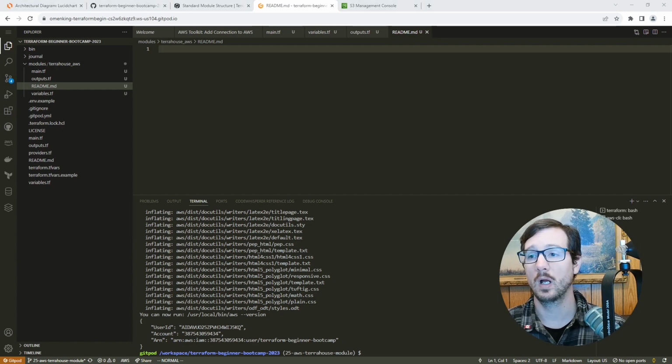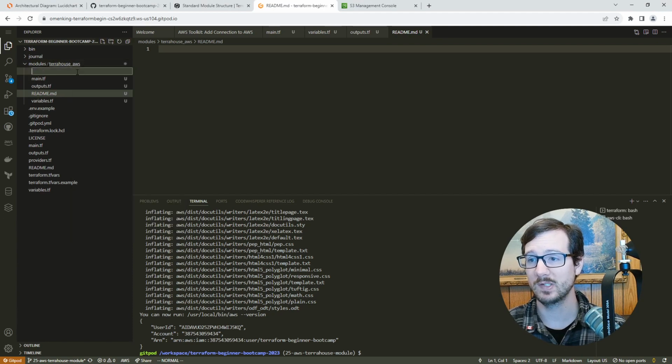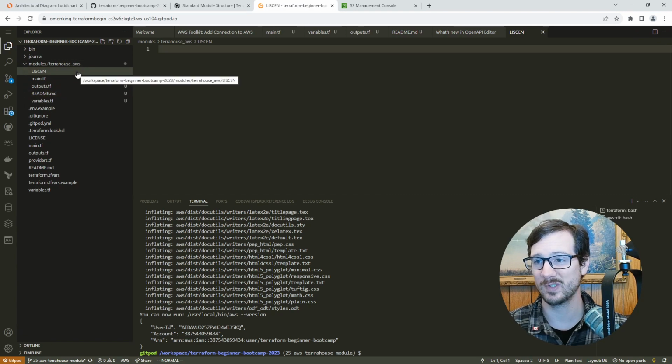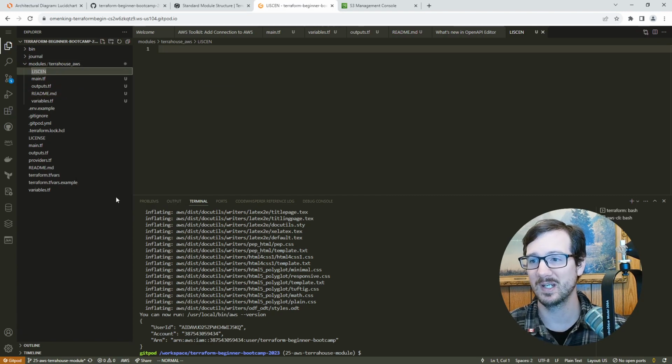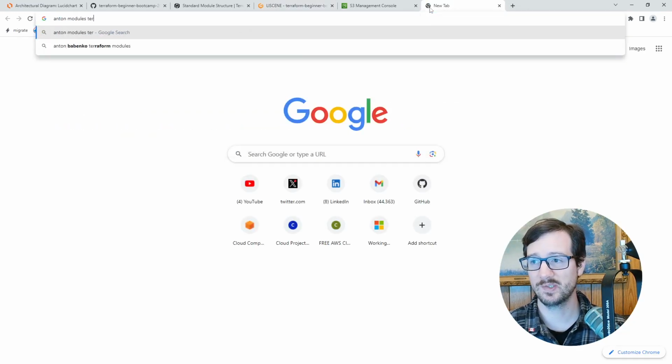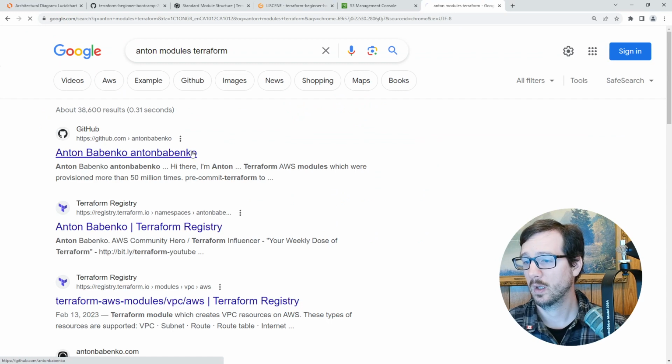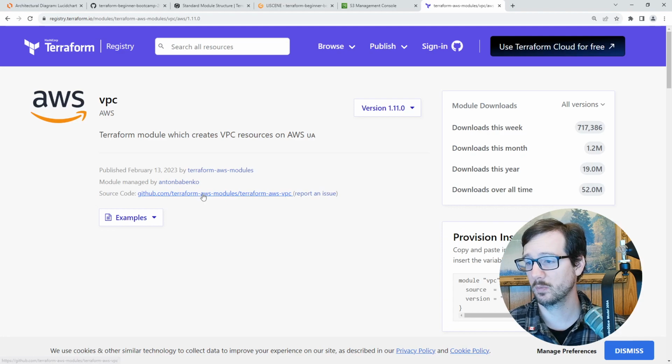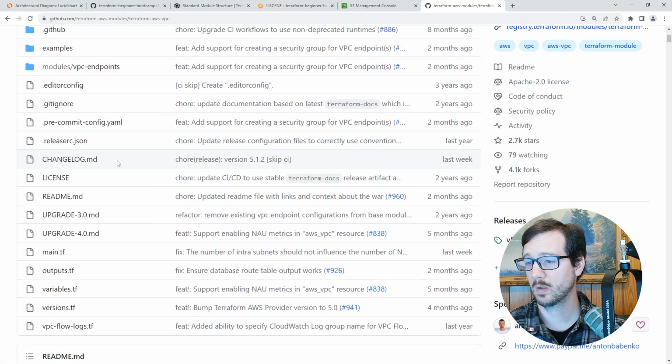And if you're going to publish this, you might want to have a license. So we'll just say license here. L-I-C-E-N-S-E. I'm just looking off screen for how to spell it. There we go. And so we might want to have a license. I'm going to look up Anton's modules because he has a license in them, and I'll just grab those. Anton's known for making lots of Terraform modules, so it'll be easy to grab from Anton here.